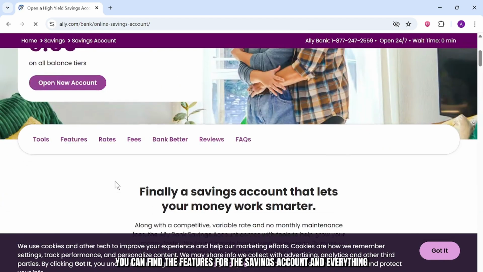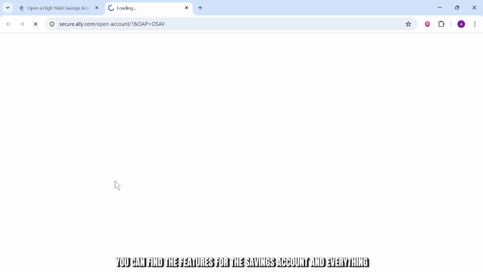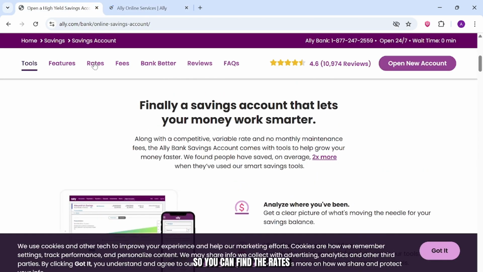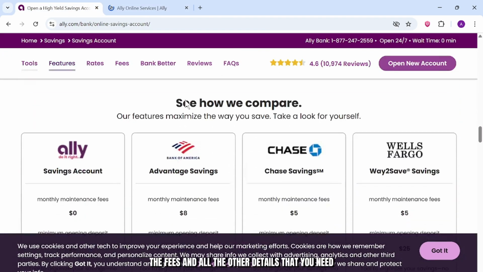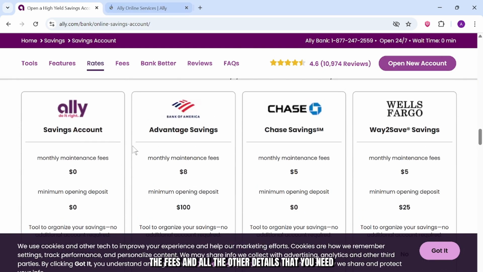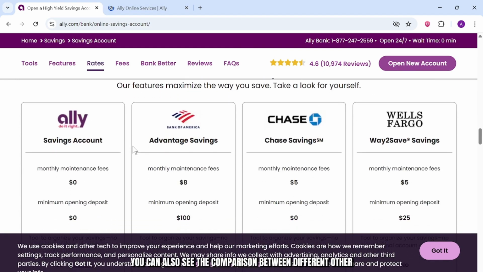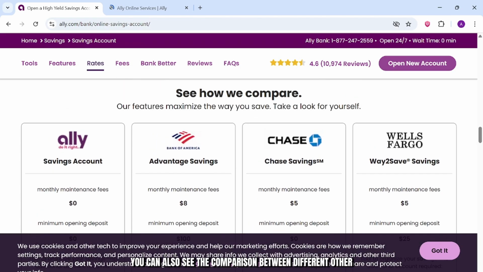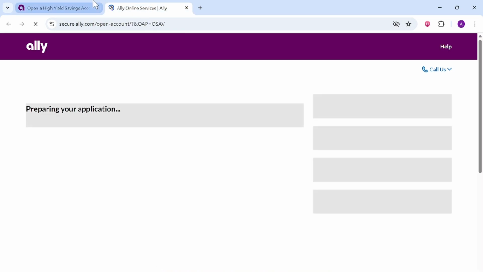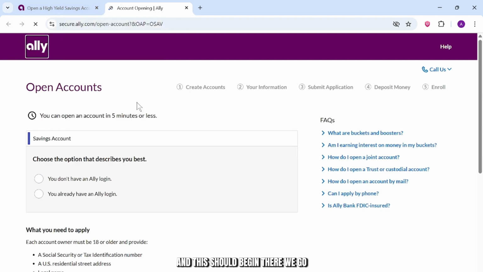So here you can find the features for the savings accounts and everything. You can find the rates, the fees, and all the other details that you need. You can also see the comparison between different other savings account providers. And this should begin. There we go.